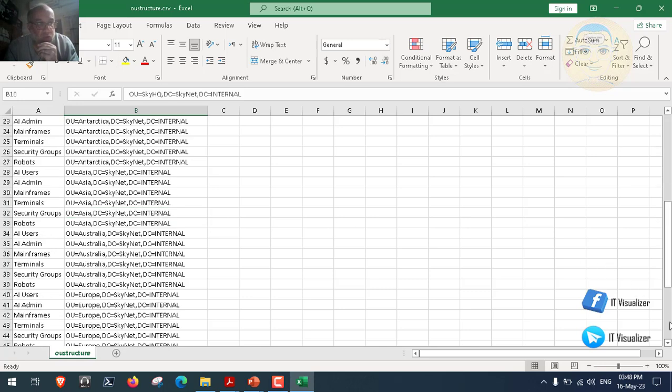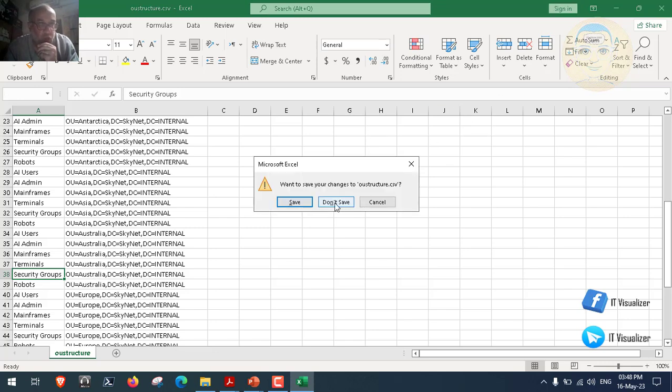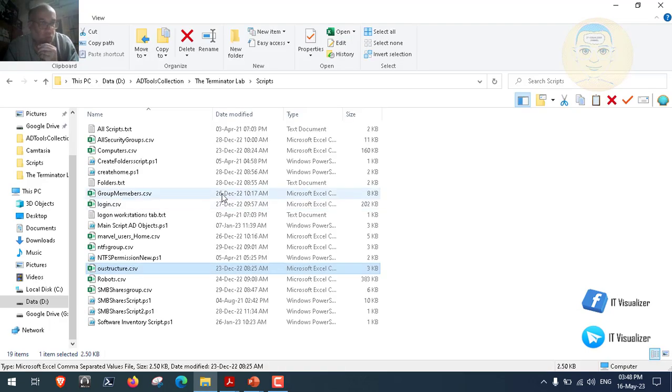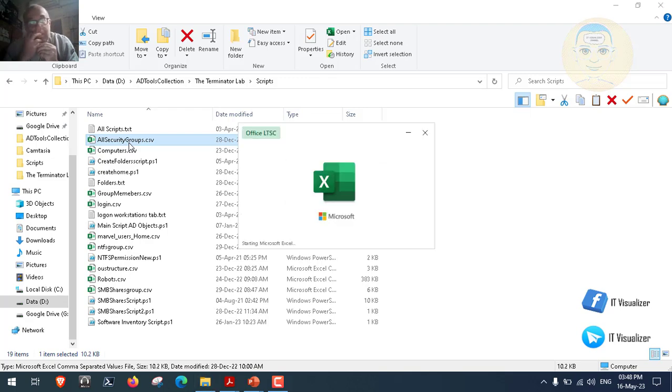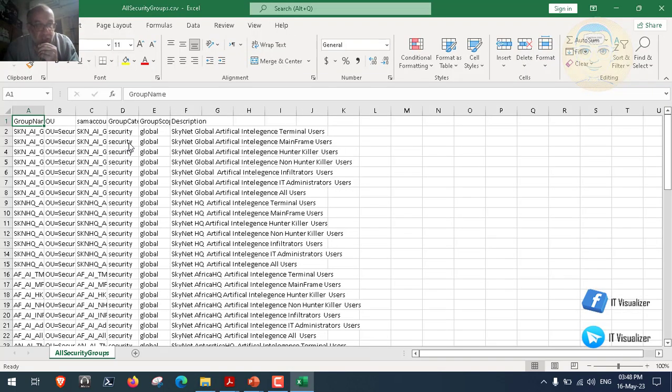So, for example, if you go to, let's see here, this is Australia. We will have AI users for Australia, AI admins for Australia, mainframes for Australia, terminals for Australia, security groups, and so on. So this is the OU structure of the Active Directory. What about the groups? Let's see the groups here. And actually, each one of these Active Directory objects will be created using a script. We will see that later.